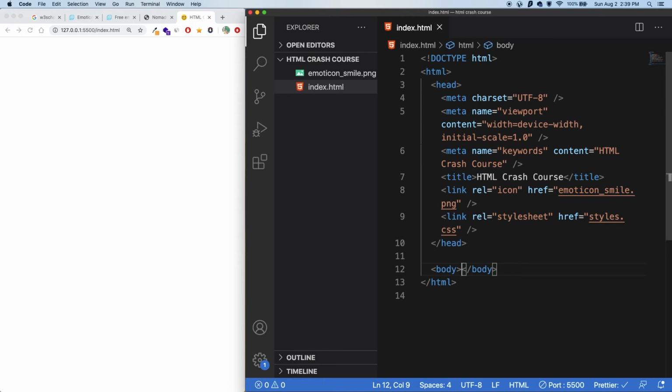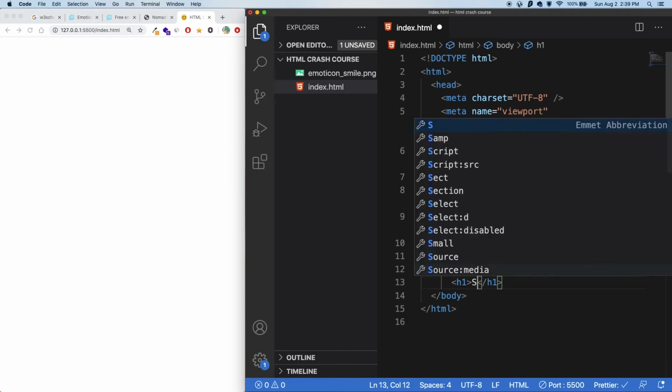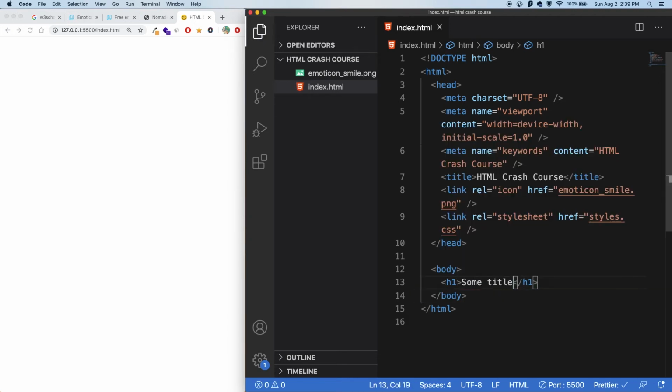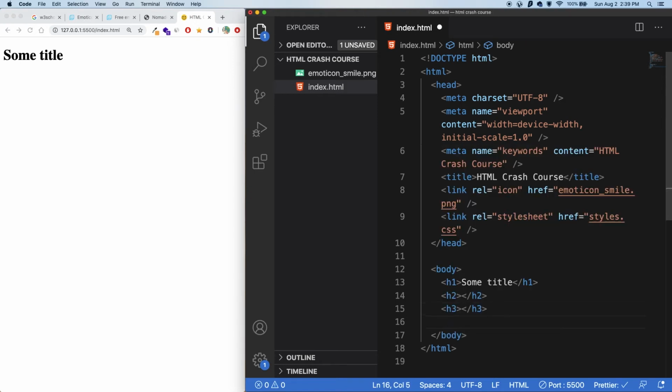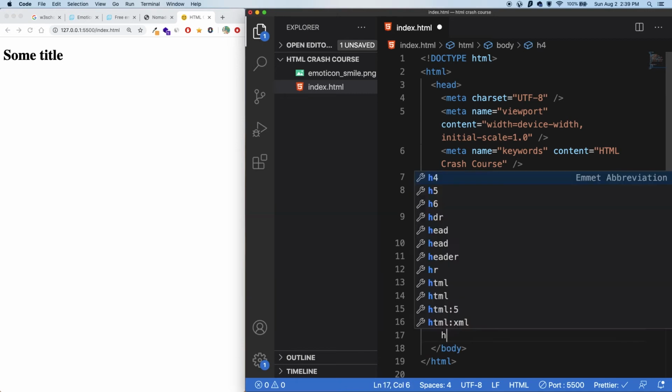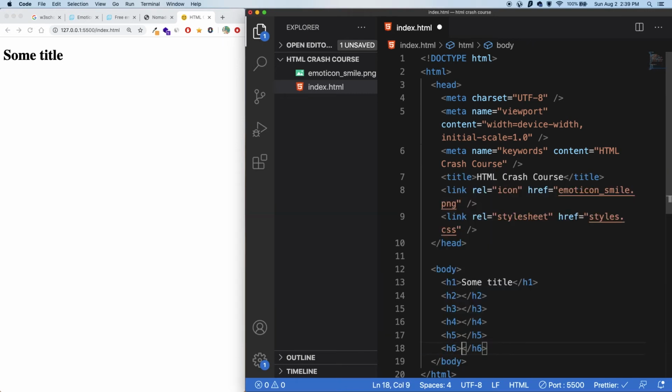The first tag we're going to look at is called an H1. And inside of it, we can have some title. And if I save this, you're going to see some title over here. And there's actually also H2s and H3s, and it goes all the way up to H6. So let's quickly check them out and see what they do. So H4 and H5 and H6. Perfect. And now let's just quickly put this in here and let's save.